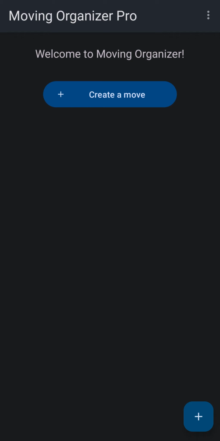When you use the app for the first time, the screen looks fairly empty with a large Create a Move button as well as a plus button at the bottom of the screen. Both of these do exactly the same thing to create your first move. We are calling them moves, but it could be really anything, an organizing project or anything that you can think of that you put items in.